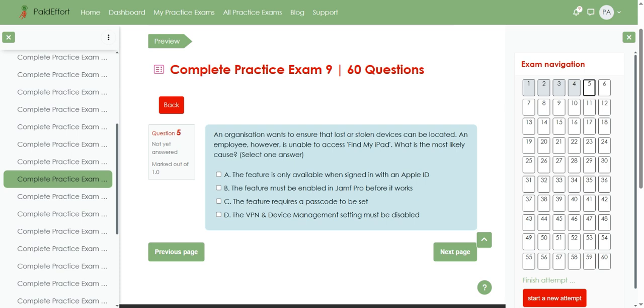B, the feature must be enabled in Jamf Pro before it works. C, the feature requires a passcode to be set. D, the VPN and device management setting must be disabled. Correct answer, A, the feature is only available when signed in with an Apple ID.